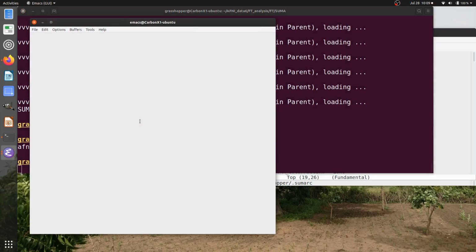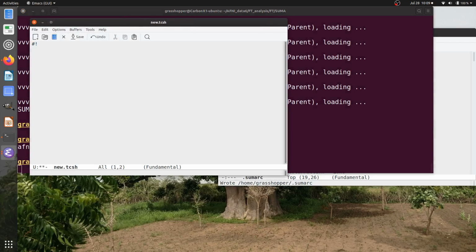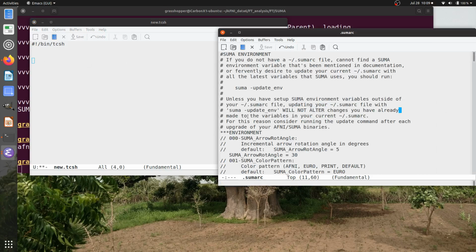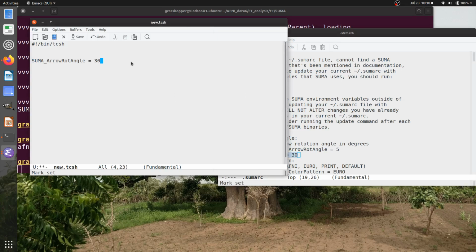So let me just start a simple script here, and I'm going to call it new.tcsh. Okay, so if I were writing a T-shell script here, like this, if I wanted to set one of these variables for the duration of this script, let's say this rotate angle thing here, then what I could do is use shell syntax to do this. So in a T-shell script, I'd say setenv SUMA_ArrowRotAngle 30. And now I could have my SUMA command, etc., etc. And throughout the duration of this script, this environment variable for the rotation angle would be 30.